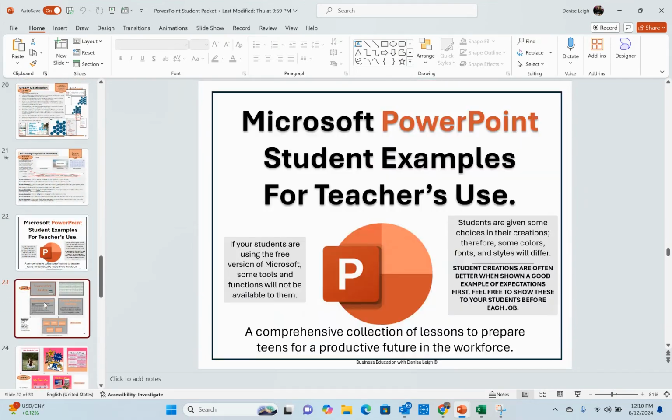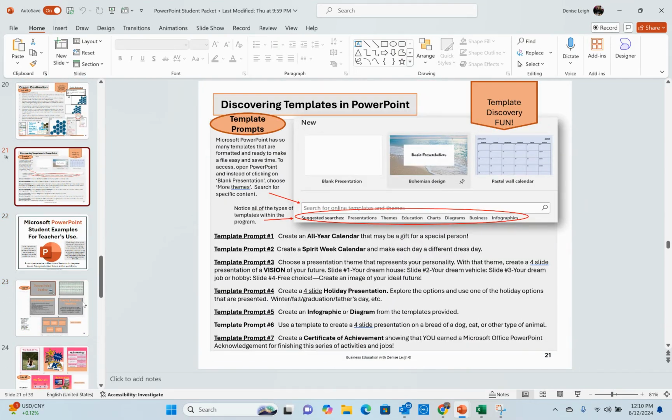And you're only going to print in this particular packet to page 21 for your students. So pages 1 to 21 for your students. These template prompts are probably going to take an additional 2 weeks for the students to do if they do them correctly. My students spent a lot of time on their all-year calendar.